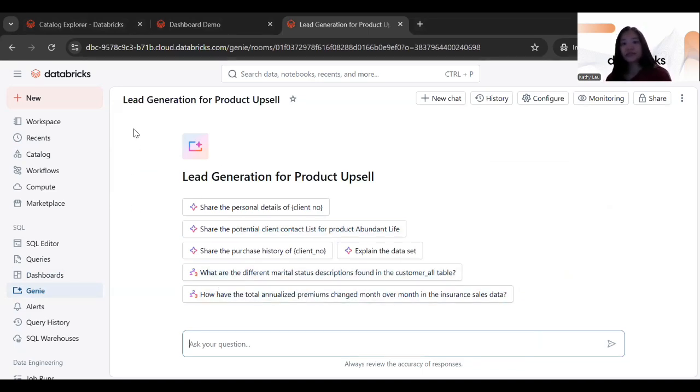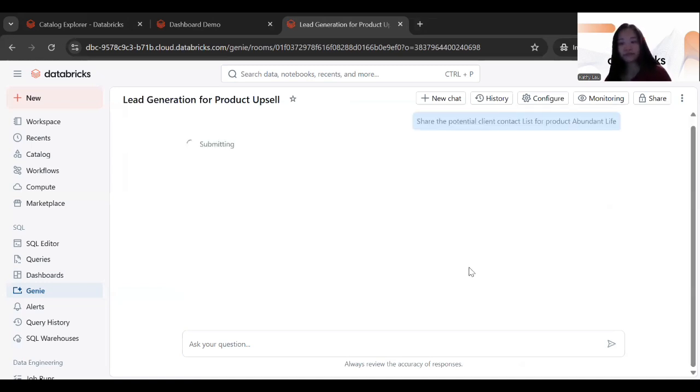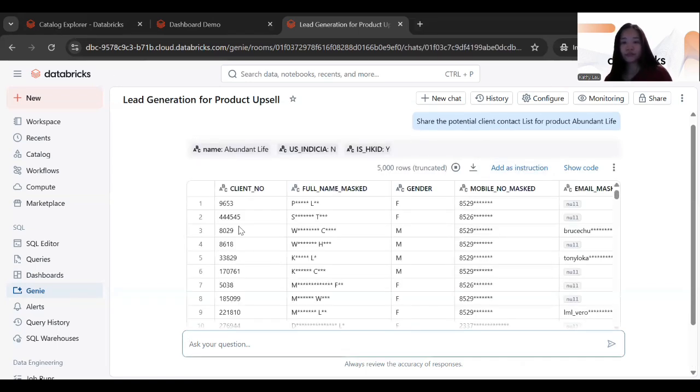So we can simply type our prompt here. For example, we have also shared some sample questions here. Just take this as a start. Share the potential client contact list for product Abundant Life. Okay, after a moment, Genie space will share with us the list.